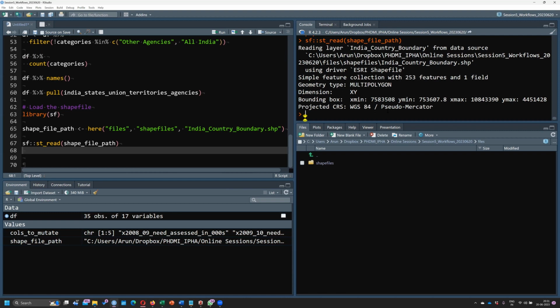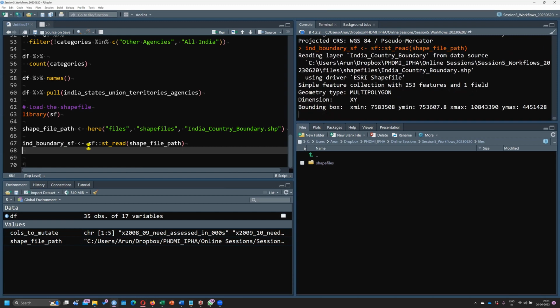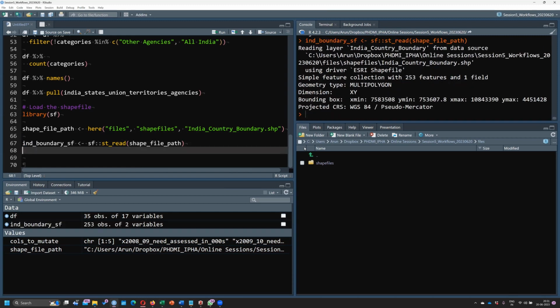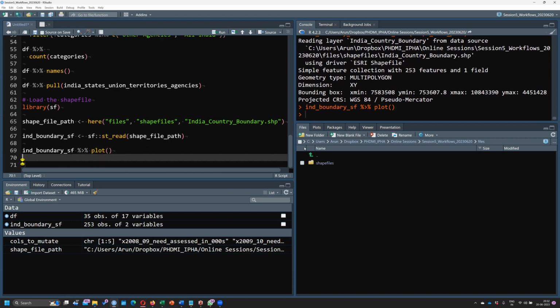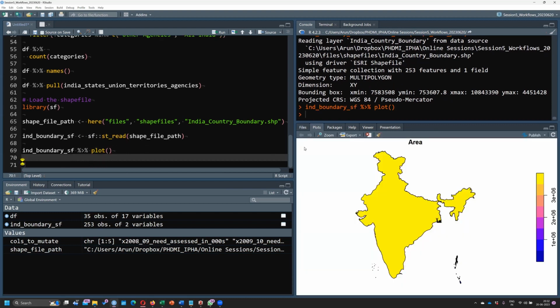This theory, maybe some other time, we'll take a special session on the spatial aspect of things. But yeah, you are able to read this. I will call this India boundary dot underscore SF, okay? So that I know that this is a shapefile by SF, simple features object, and it's of India boundary. As of right now, I'm doing this. So I can very quickly plot it. The moment I plot it, it is going to plot.